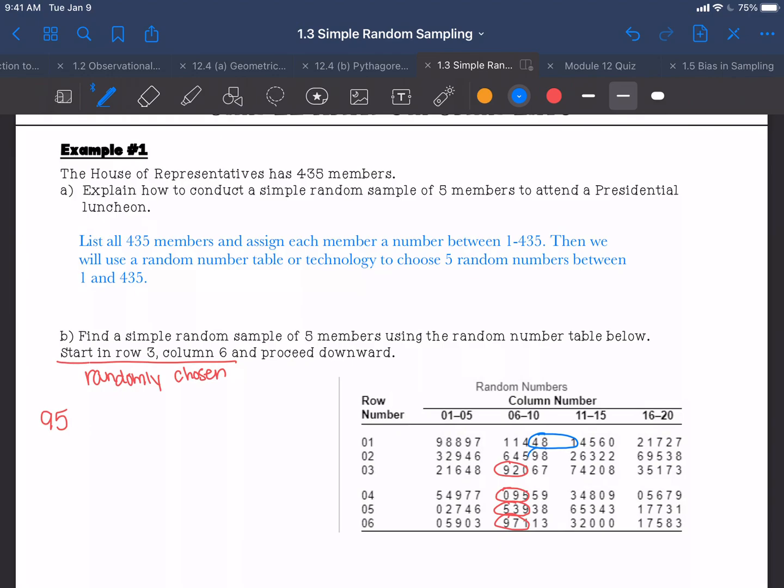982, not in our range. 677, not in our range. 593, not in our range. 386 is, so person 386 will be chosen. Next number is 133, so person 133 is chosen.